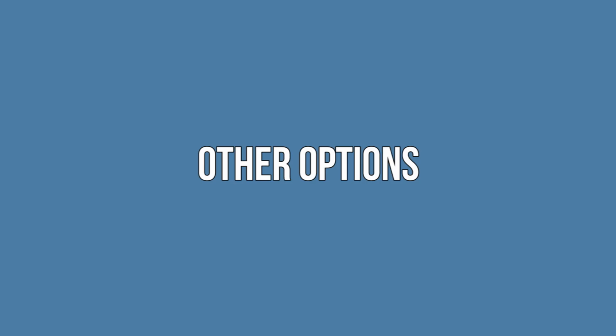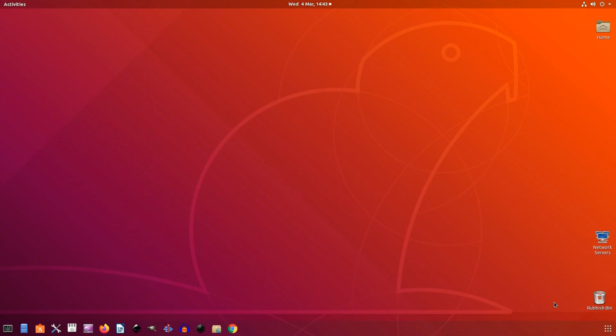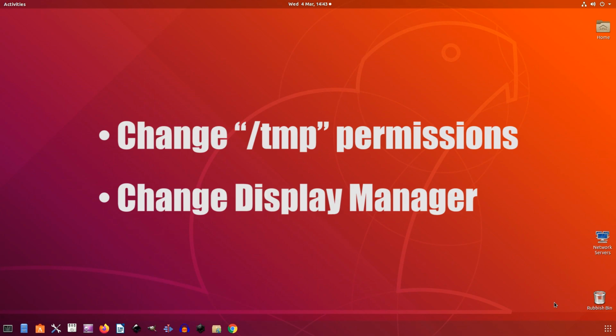Other options. If that didn't work or your Xauthority file was owned by you and your regular user, you have a couple of other options to try. These aren't necessarily guaranteed either, but they're worth a shot.